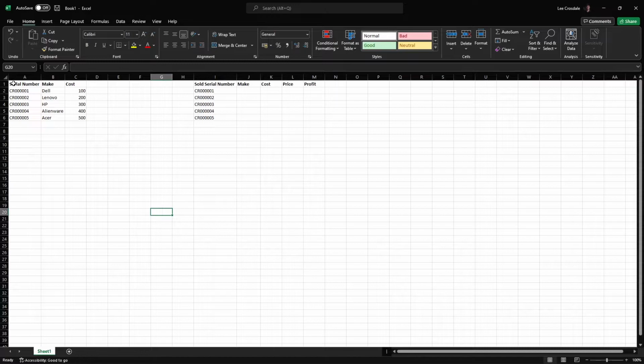We've got some data here, some serial numbers, the make of that item, the cost of that item. And we're going to imagine that our boss has come to us and says, hey, I've sold these serial numbers, but I want to get the make, the cost, and then I want to tell you how much I've sold them for and how much profit. So let's just imagine he's already given us how much he sold them for. Let's just say he sold each for 500. But he wants to work out that profit.